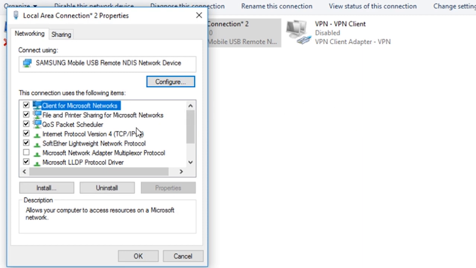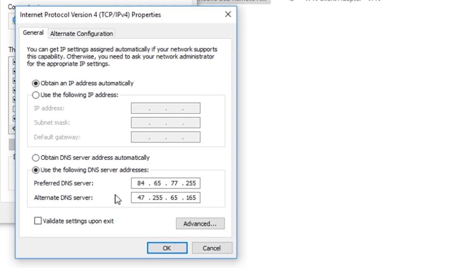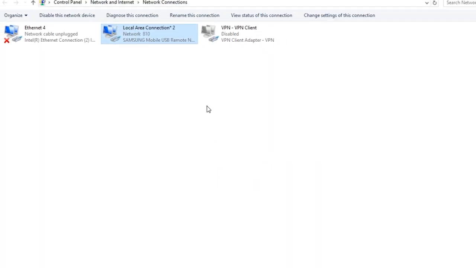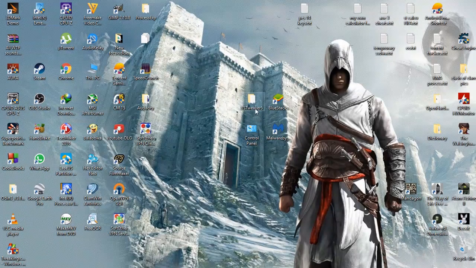Click on internet protocol version 4 and version 6 and go to properties. Click on obtain DNS server address automatically and then click OK. Click close and you are almost done. Open your Bluestacks emulator.